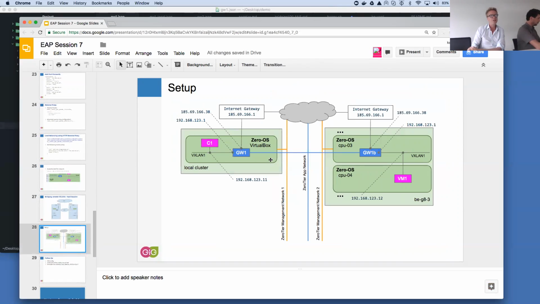So what we do in this case, we have two clusters. The left cluster this time is a very simple one. It's a cluster with two nodes where I run one container on, in this case, one of the nodes in VirtualBox. I'll show you how I did that. It's quite straightforward. And my gateway is also running as a container on the same node in VirtualBox.